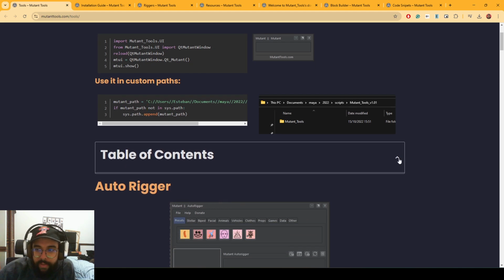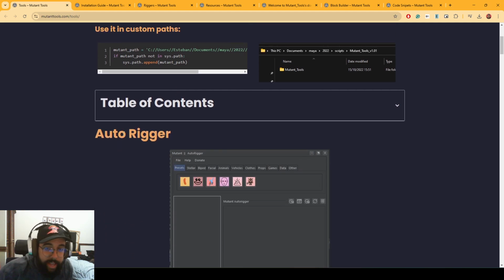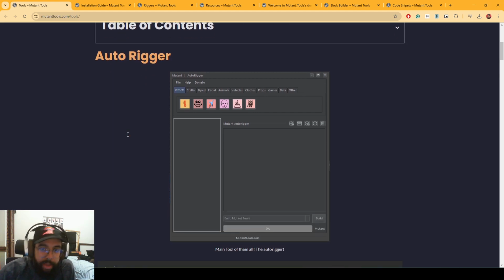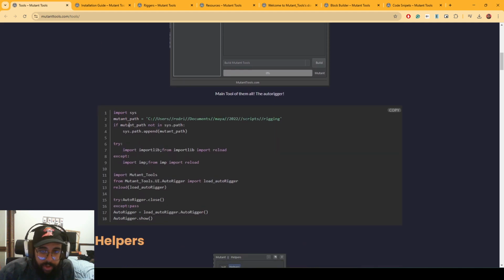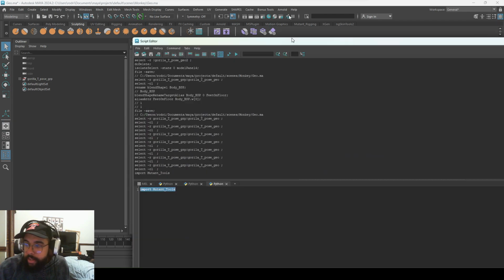And then we have the table of contents. This is all the ones that are in here. There are some others that are hidden because they're not friendly for the user yet. But the main one is the auto rigger. So you just need to copy this. Let's go into Maya.